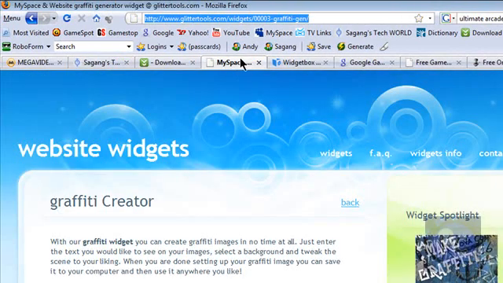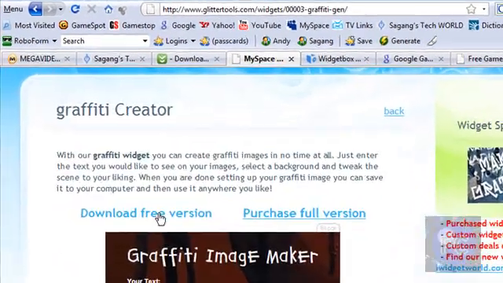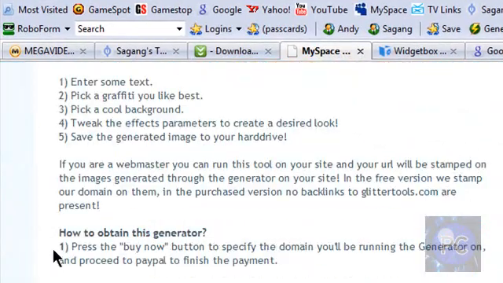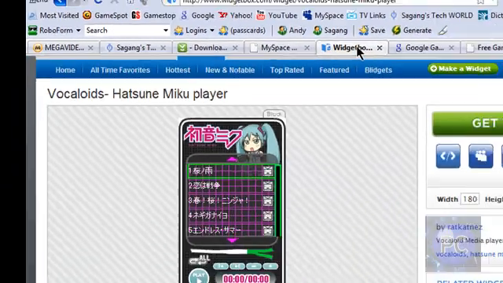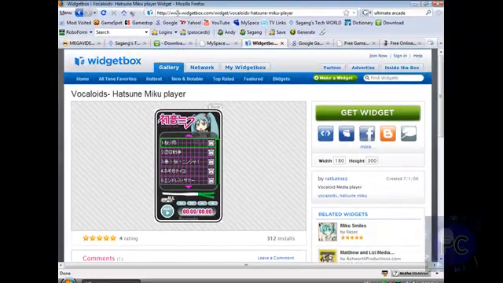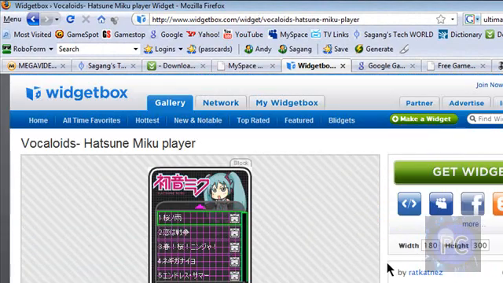First, you can go to glittertools.com/widgets. I'll just put that in the description. You can download a widget, and then maybe you can upload it to your UCause site. Another way is to go to widgetbox.com, find a widget or gadget.